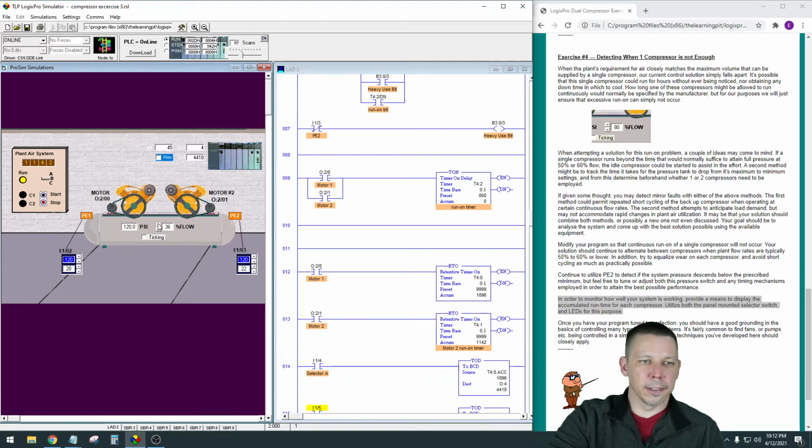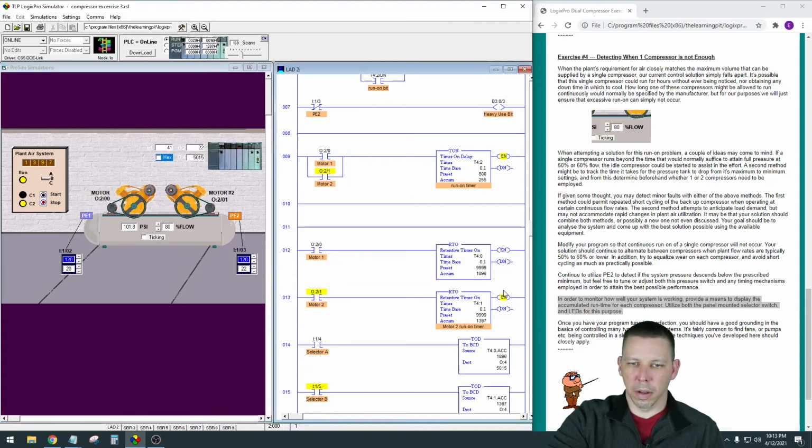Let's see here. I'm going to crank this up so it'll go down below 100. Oh, going the wrong way. Okay, so it's kicking on. I got one that's running, and I'm going to slow it down, or increase the output flow to about 80. So this compressor will not be able to add pressure to the tank. And if we look up here, run on timer. So if either of these motors are running for more than 80 seconds, which it's timing right here, we'll get our done bit.